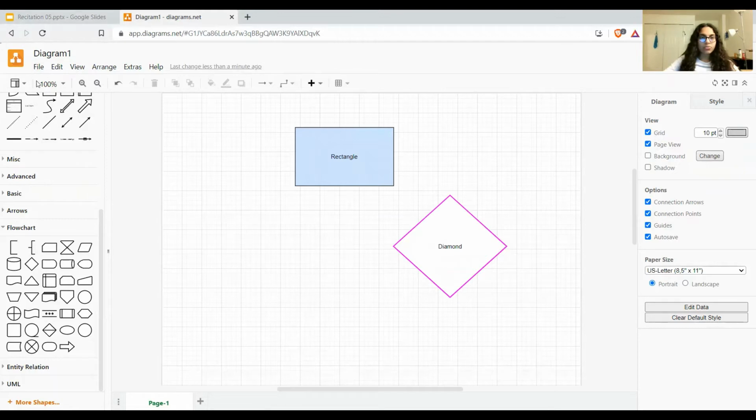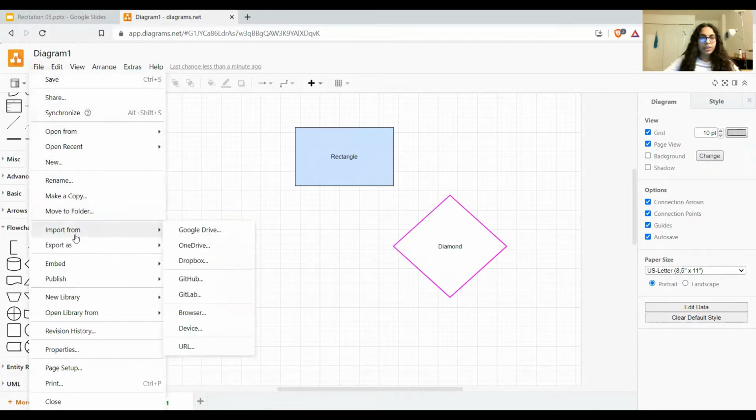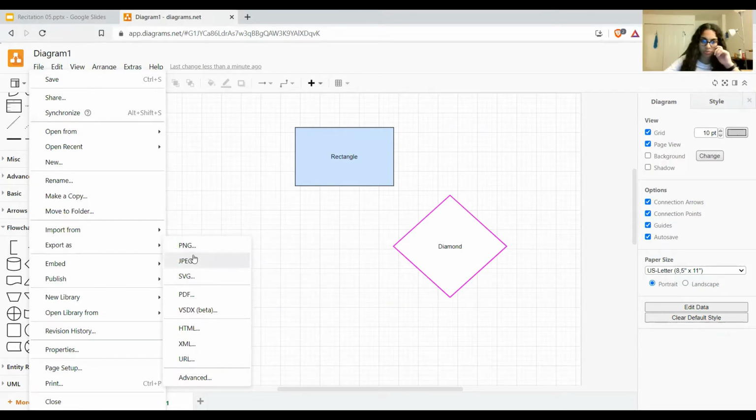For that, you can go to File and then click on export as, and then you can choose any of these. So if you want it in the form of images, you can choose PNG or JPEG. If you want a PDF, you can use a PDF. So it can be exported in any format that you need.